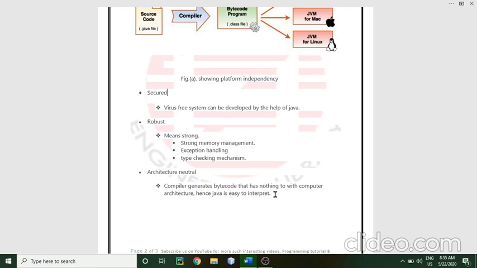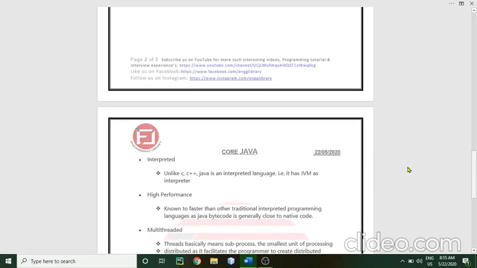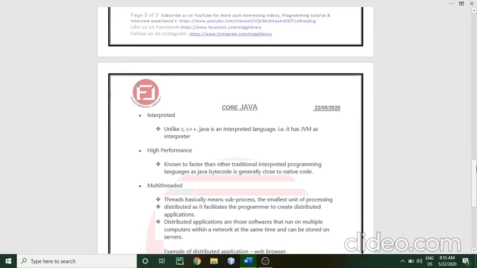Now the next feature is interpreted. Java is an interpreted language, and this is due to JVM, which acts as an interpreter in Java, and it converts the bytecode into machine code. The next feature is high performance. Java is known to be faster than other traditional interpreted programming languages, as Java bytecode is generally close to native code.